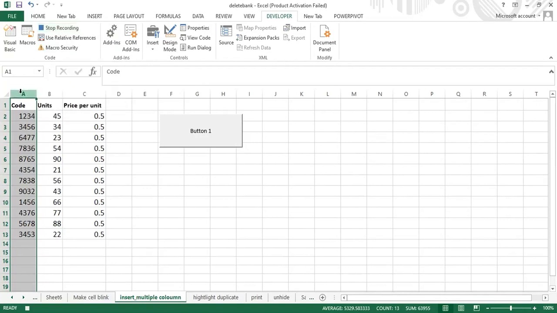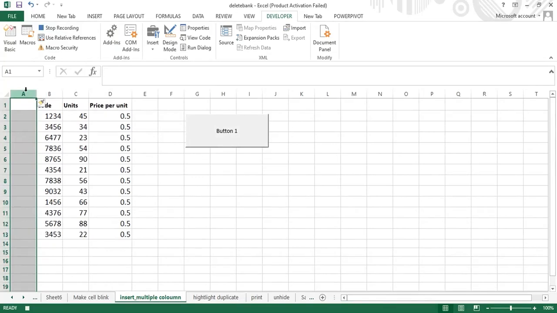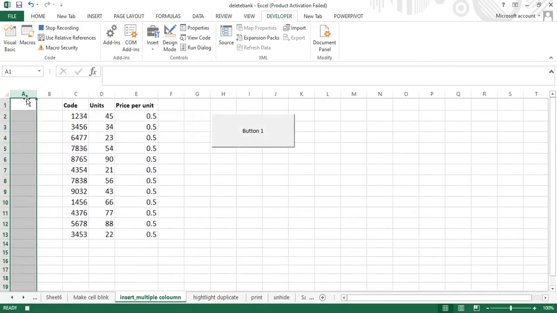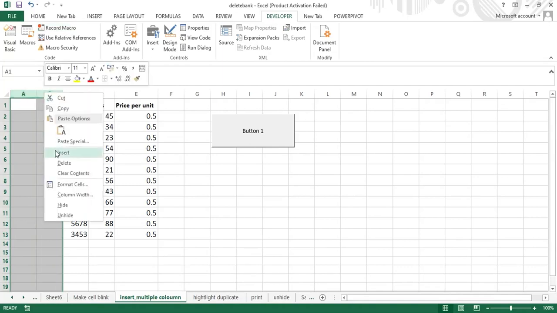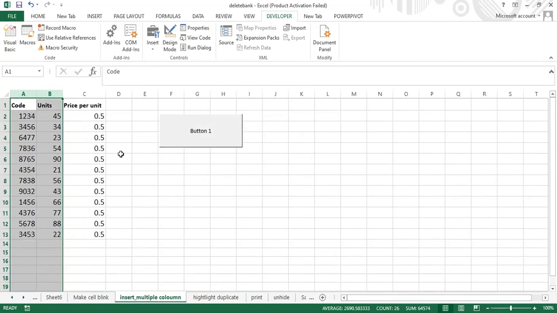Before that, you should insert however many columns you want to insert. After you have inserted the columns, stop the recording. Now I have stopped it. Nothing else you have to do, and I just want to delete these columns. So I will show you how the macro works.